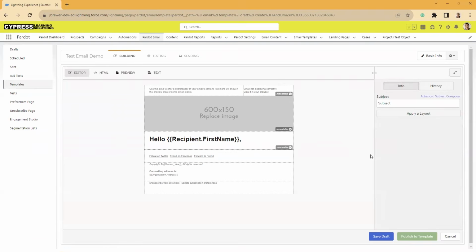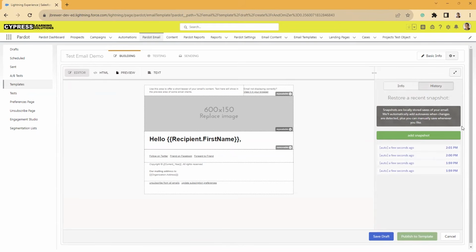Now, if we click on this green button, that takes us back here where we can put a subject for our email. So this is the subject line for your email. Or if we go to the history tab, Pardot is taking snapshots in the back end. So you see it's doing it quite frequently, every other minute or so. So if you need to go back to a previous change you made, then you kind of have to rely on these snapshots. So there's no undo or redo button in this builder. But in the new Lightning drag and drop builder, there is an undo and redo button.